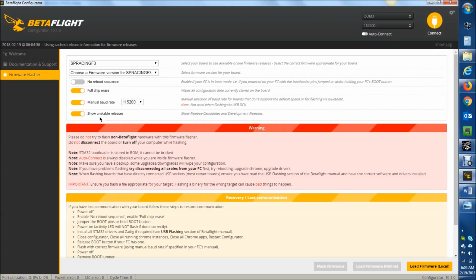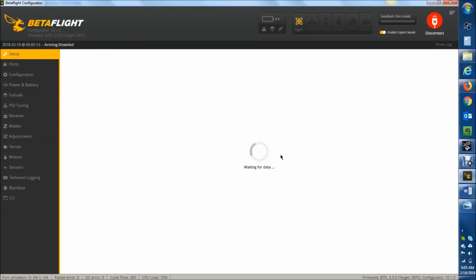Now keeping in mind that we are running a release candidate, so there's some inherent change that's going to occur between now and the stable release, and also that you're participating in beta testing when you're using this firmware. So do keep that in mind.